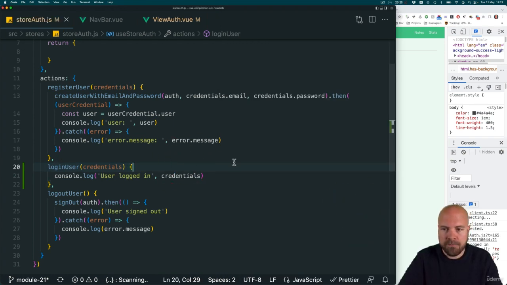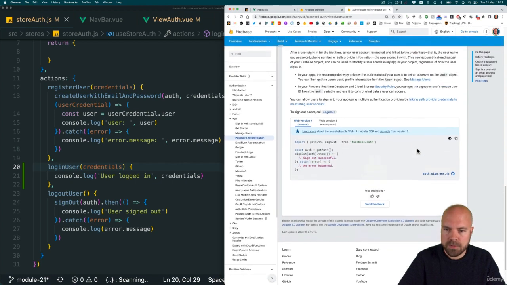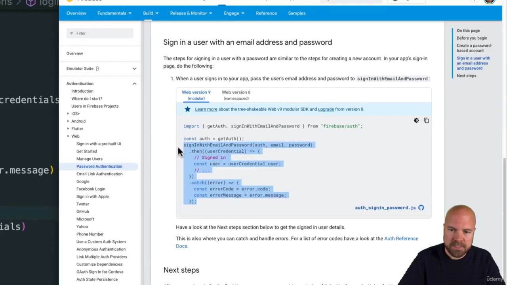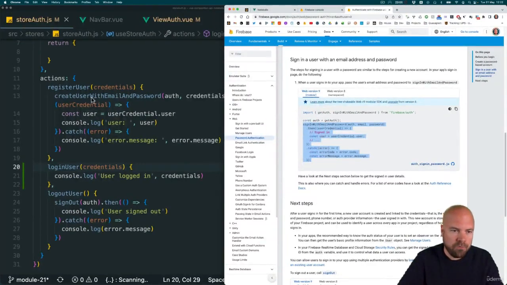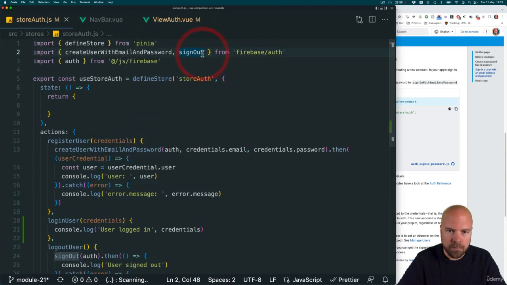So now we need a method from Firebase to log the user in. So let's jump back to the docs and we're going to scroll up to sign in a user with an email and a password. So this method works in exactly the same way as this create user with email and password method. And again, we need to import this method, sign in with email and password from Firebase/auth. So let's add that up here.